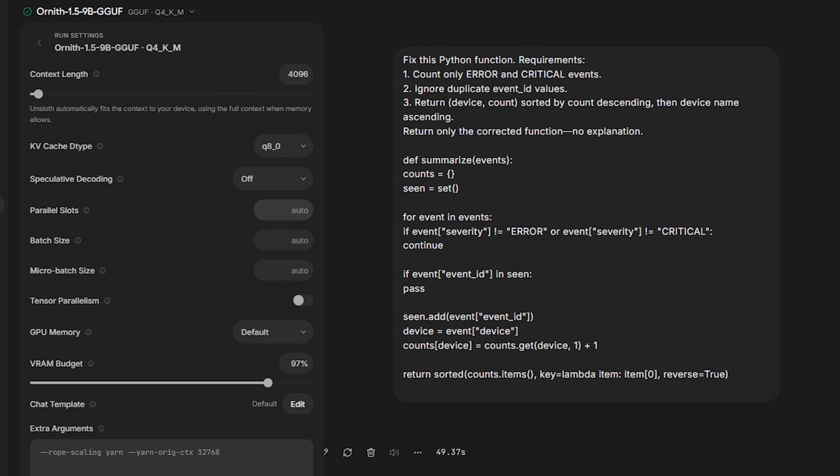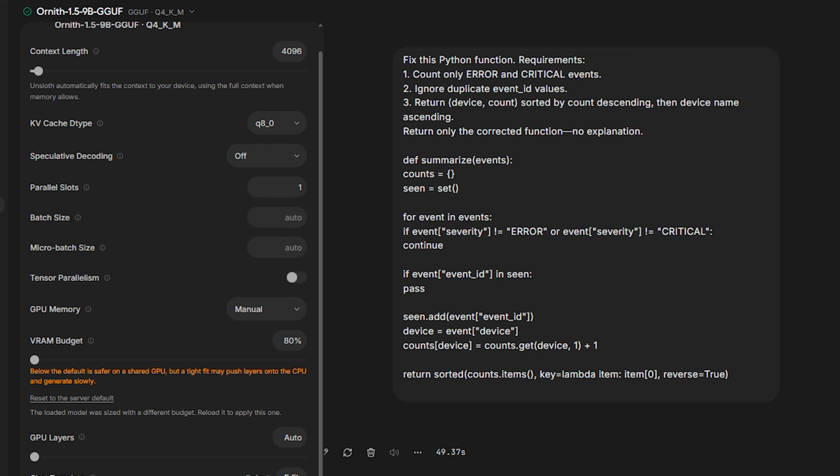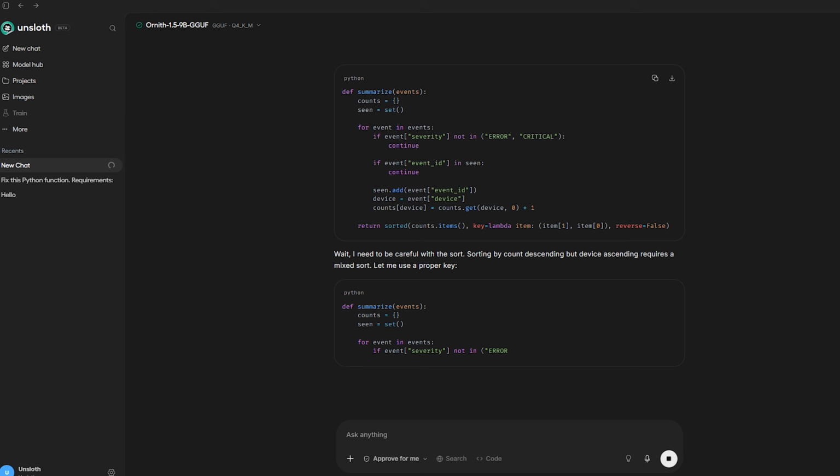Parallel slots. Set to 1. This laptop is running a single conversation. No reason to reserve memory for sessions that don't exist. And then the big one, GPU memory budget. Dropped from 97% down to 80%. That 17% difference might not sound like much, but on shared graphics, it's the breathing room the entire system needs to stay stable. With those settings applied, I reloaded Ornith and ran the exact same Python test again.